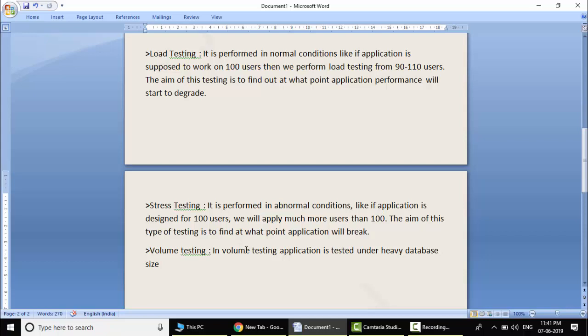Coming to volume testing, in volume testing the application is tested with a heavy database size, so that's the requirement.